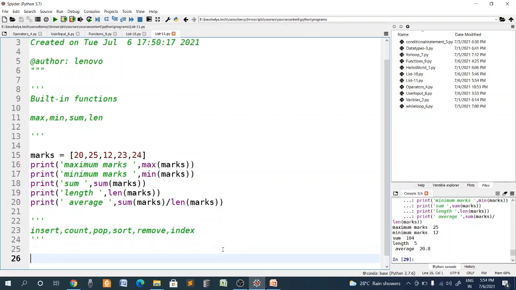So now I want to insert. If you do append, it is going to add the element at the end only. Now I want to do it in between. Then how can I do it? So that is where insert comes into the picture.